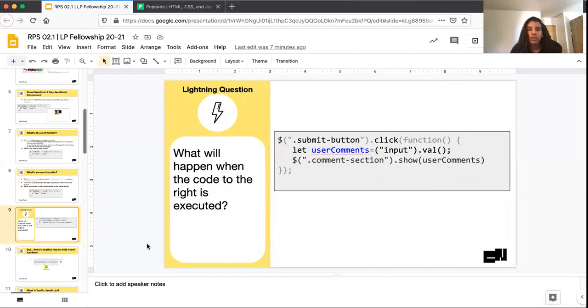All right, here's a lightning question. So what will happen when the code to the right is executed? So go ahead and pause the video and take a moment to think about that.